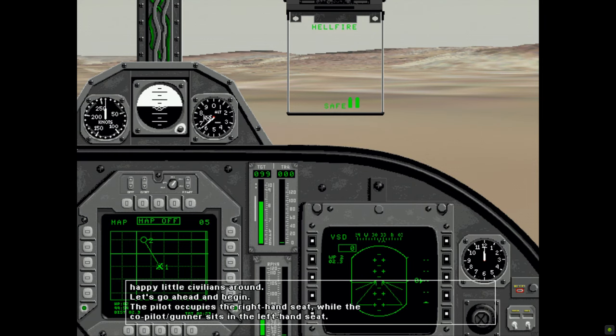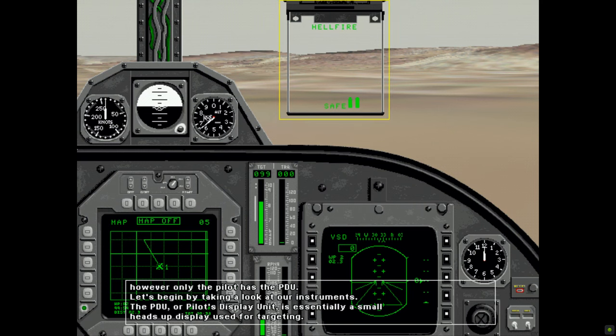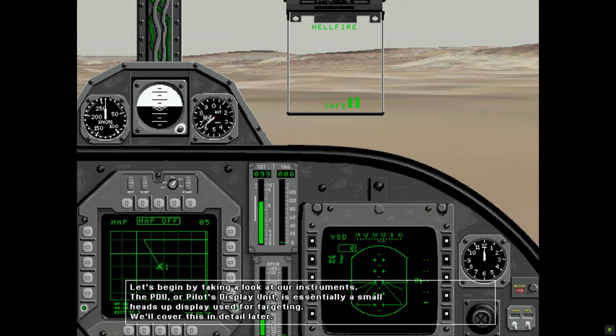The pilot occupies the right-hand seat, while the co-pilot gunner sits in the left-hand seat. You can switch between the two seats by pressing the keypad insert key. The two seats are functionally identical. However, only the pilot has the PDU. Let's begin by taking a look at our instruments. The PDU, or Pilot's Display Unit, is essentially a small heads-up display used for targeting. We'll cover this in detail later.